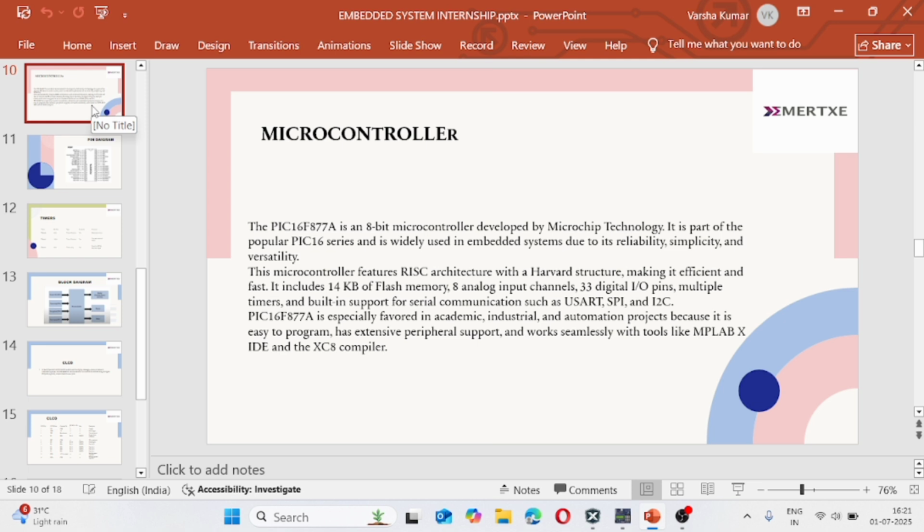A pin diagram helps in identifying the purpose of each pin like input, output, VCC, ground, etc. The PIC16F877A supports interrupts which allow it to respond to external events. It is well documented and supported by a large community. Overall, the PIC16F877A is a versatile microcontroller for both beginners and professionals.